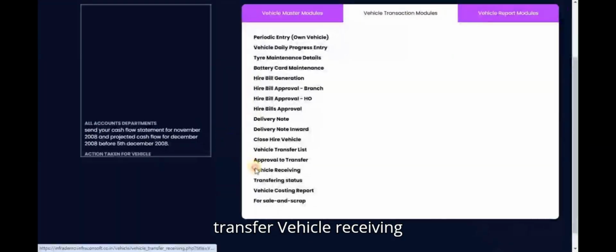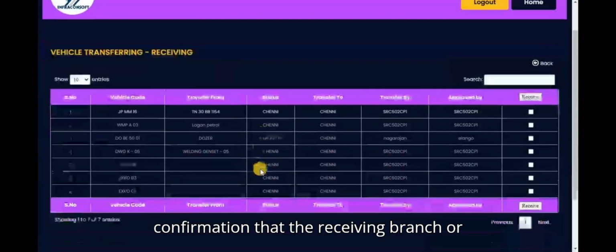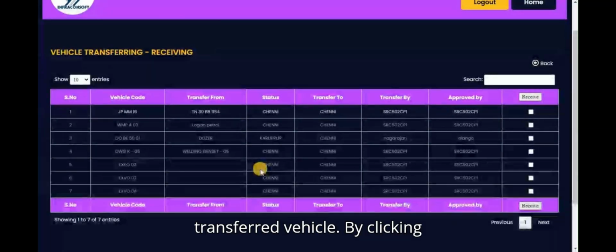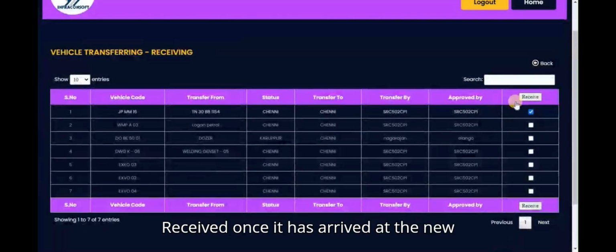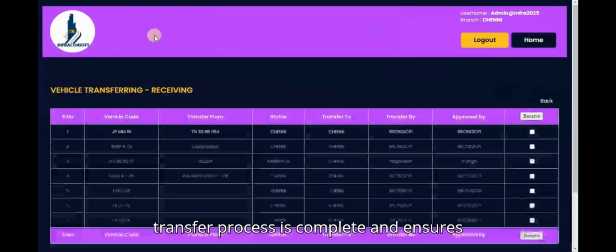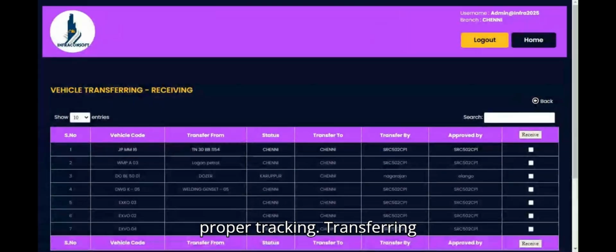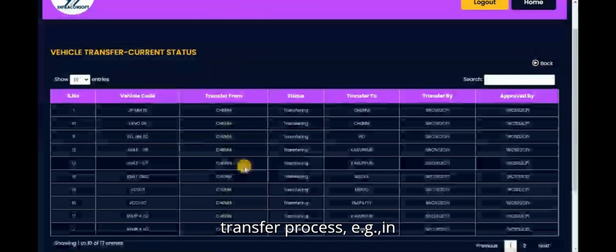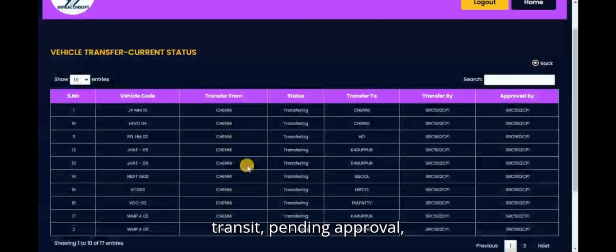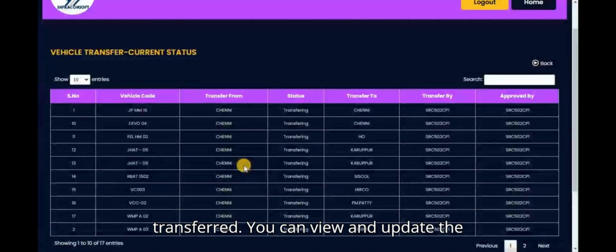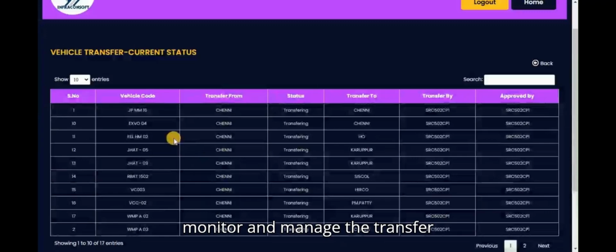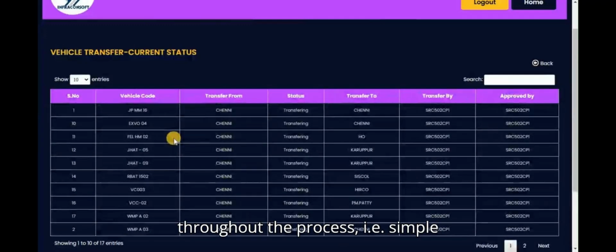Vehicle receiving. Purpose: this refers to the confirmation that the receiving branch or location has received the transferred vehicle. By clicking Receive, you can mark the vehicle as received once it has arrived at the new location. This confirms the transfer process is complete and ensures proper tracking. Transferring status. Purpose: tracks the status of the vehicle during the transfer process, e.g., in transit, pending approval, transferred. You can view and update the status at any point, allowing you to monitor and manage the transfer progress and ensure vehicles are tracked throughout the process.